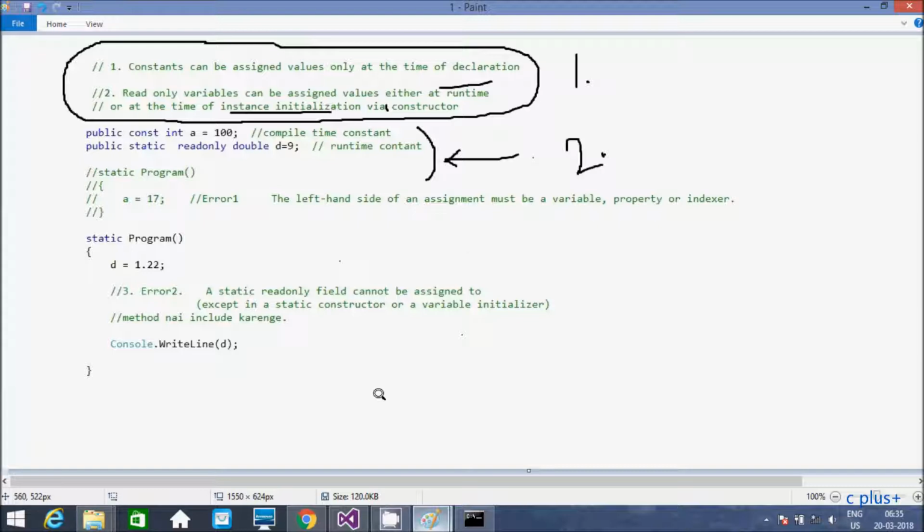So this is the difference between the const keyword and the readonly keyword in C#.NET.